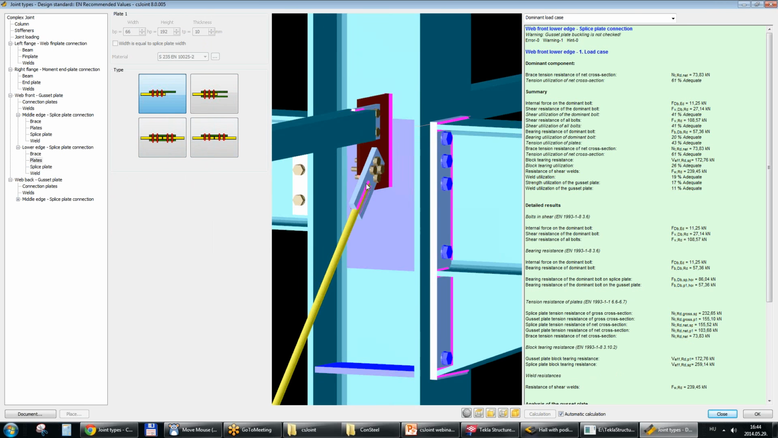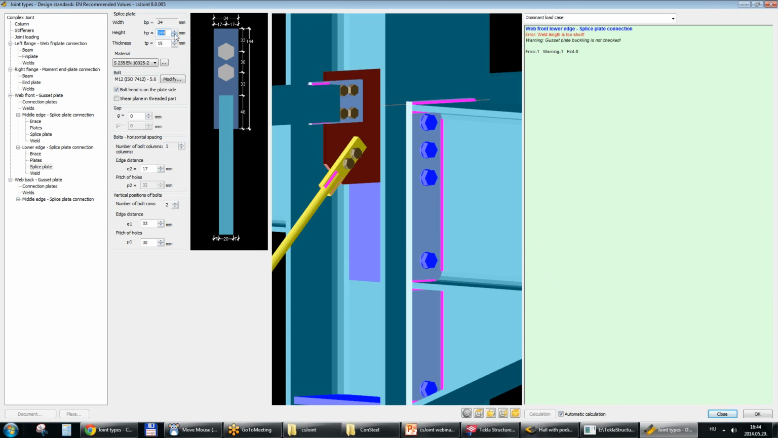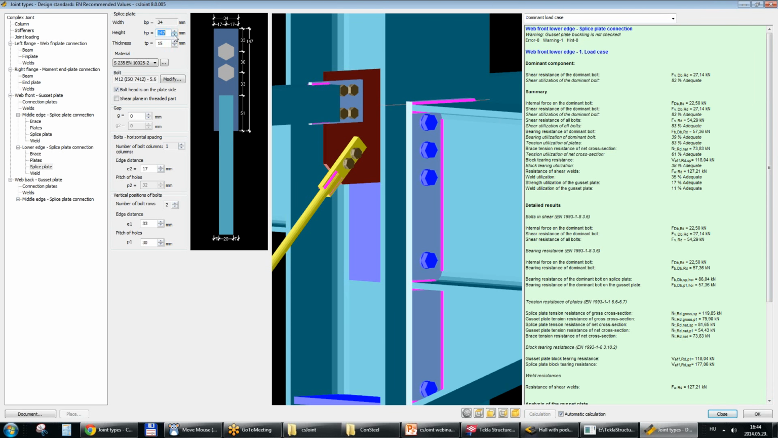Now we stay on this and see again. Maybe we can use here only one bolt column. So we reduce the number of columns to 1. And we can reduce also the weld length. We can see that the utilization for the weld is also quite low. So maybe we can apply the minimum value again. Okay, and now it's good.